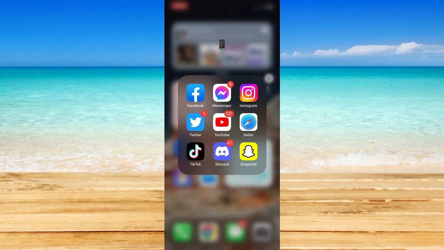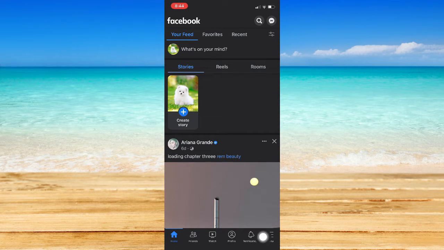The very first step that I would suggest is to make sure that your Facebook app is up to date. If not, please go to the App Store or the Google Play Store and update your Facebook app. Once you have done that, simply open Facebook.